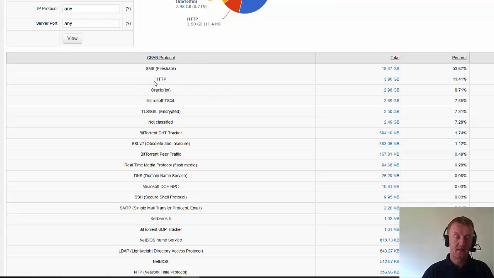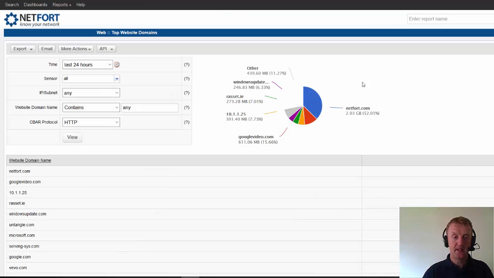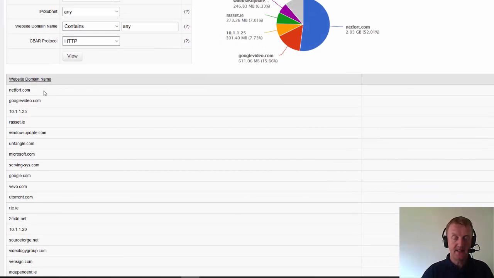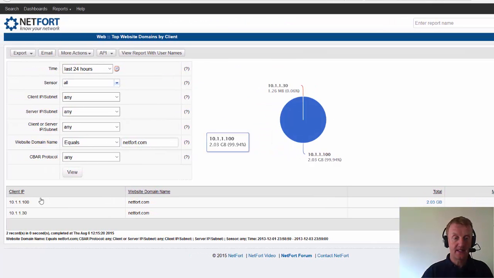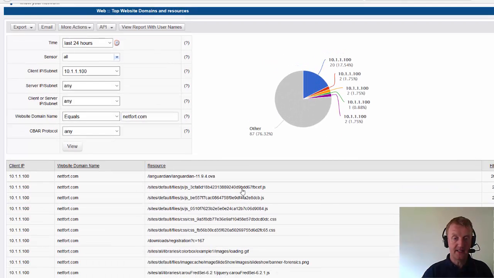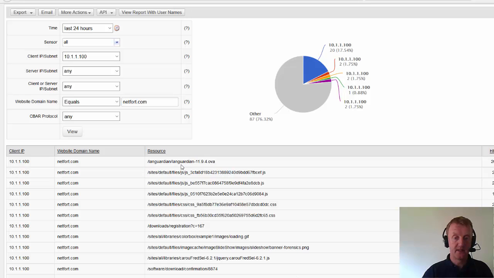But let's go back to the HTTP or the web stuff and drill down. 3.9 gigabytes. I'm still seeing information here that I can read, like Google Video, Windows Update, Microsoft. These are the actual domain names users are going to. If I drill down on this, network.com, I could see two clients connecting to it. Let's drill down again. I get to see what they're downloading.